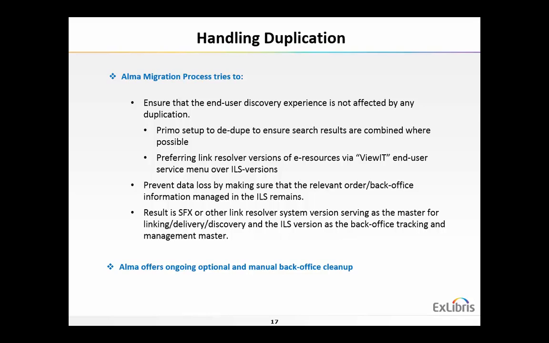In the next slide, we will look at a use case where a duplicated bibliographic record, meaning one of them being a link resolver record and the other one not, has been migrated, and your institution will then have the option to take steps detailed here in this slide in order to dedupe it in Alma.